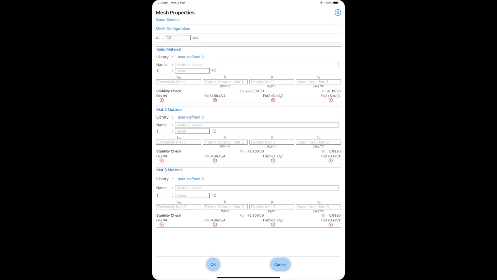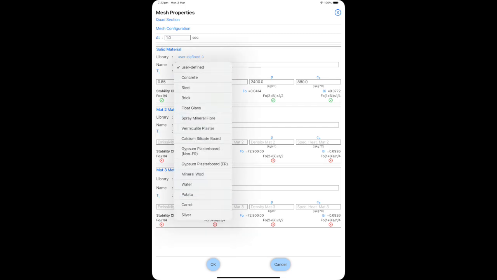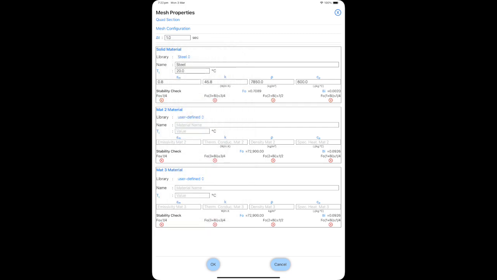Tap on Test Material and then tap the Open button to use the Saved Material Properties file and return to the Mesh Properties page. For this example, the stability checks, shown by the 4 green ticks, are maintained. If steel is selected for the solid material, 4 red crosses would be shown. If this occurs, reduce the time step until 4 green ticks are shown.